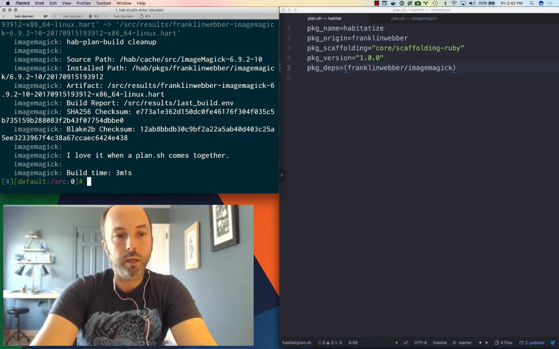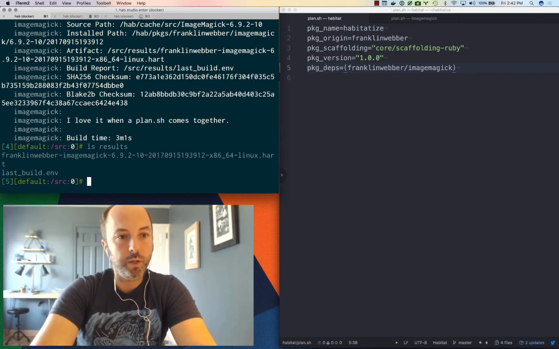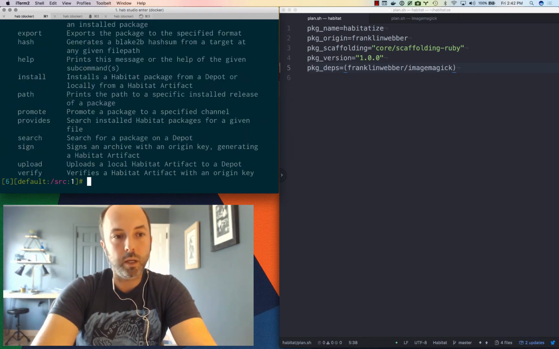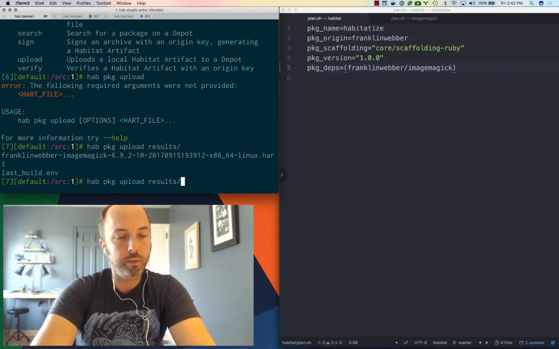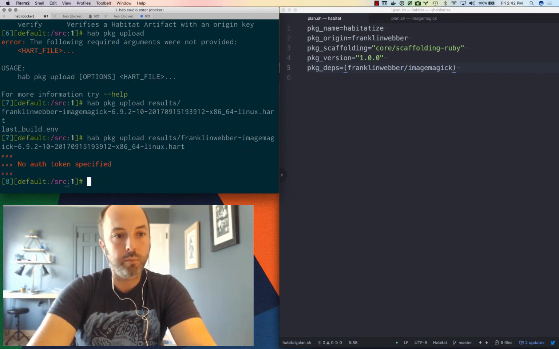In this case, I believe there is a results folder right here. This is the product of the build that I've created, and I can use the hab package command, and the hab package command has an upload, hab package upload, and I believe if I specify this, it says where is my hart file. So hab package upload results, and I'll just tab complete my way to victory. I'll just say upload this one.